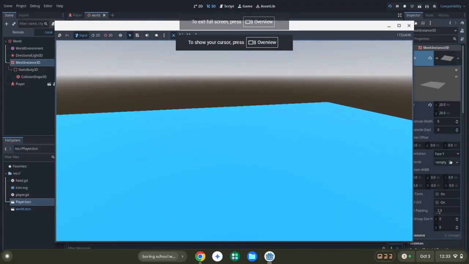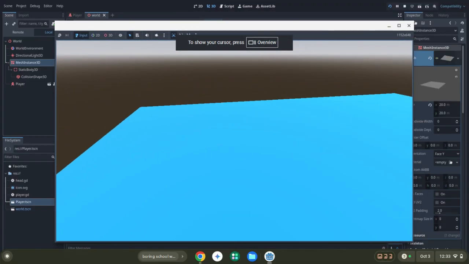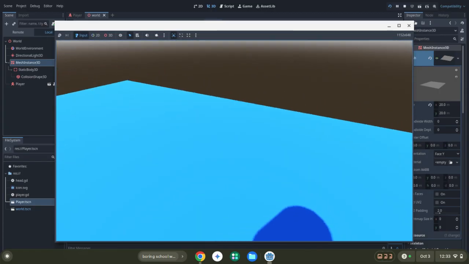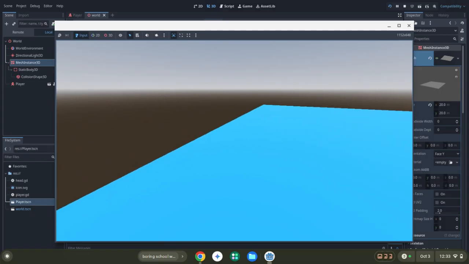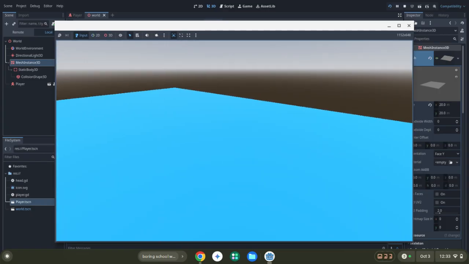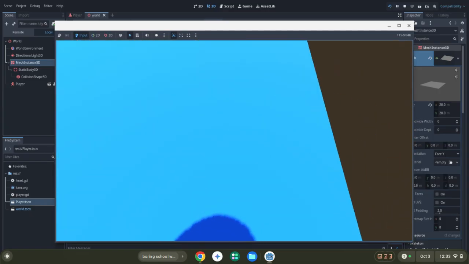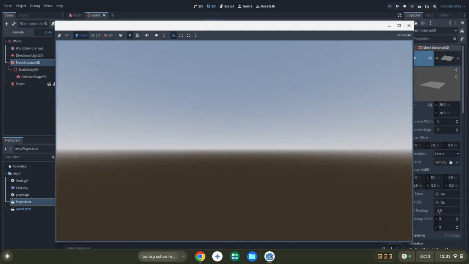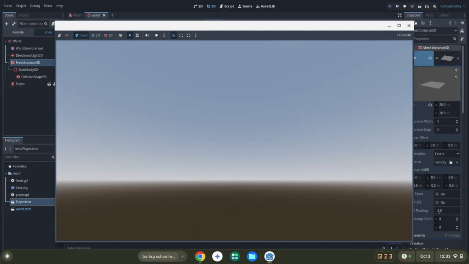Now let's play it. Now we can walk around, we jump, and yeah, looks pretty good. Fall. You won't be able to see it when you fall because it's a plane mesh, so you can only see one side. But yeah, that's basically it.